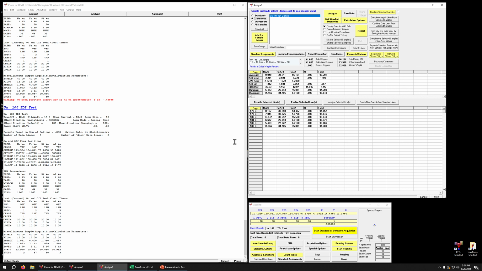This video will be on time-dependent intensity corrections, or TDI corrections, in Probe for EPMA. TDI is simply a change in the measured intensity as the analysis progresses. This can occur due to beam damage, charge effects, or elements migrating towards or away from the incident electron beam. For example, samples with high sodium will often show a decrease in sodium intensity as it migrates away from the analysis location during the analysis.